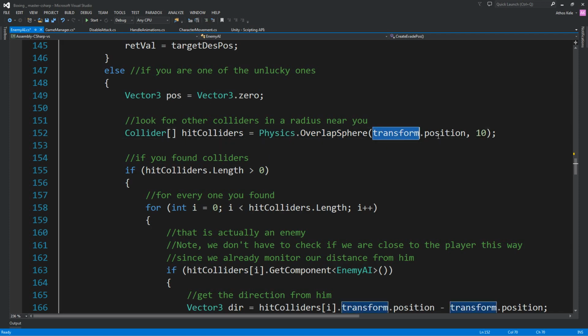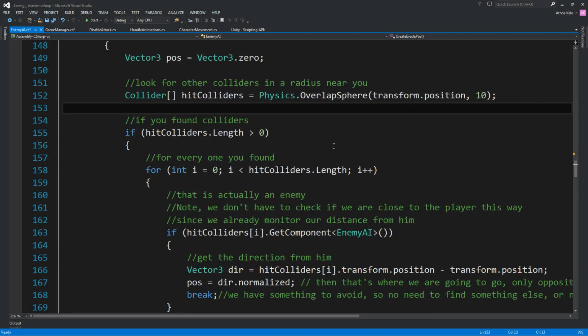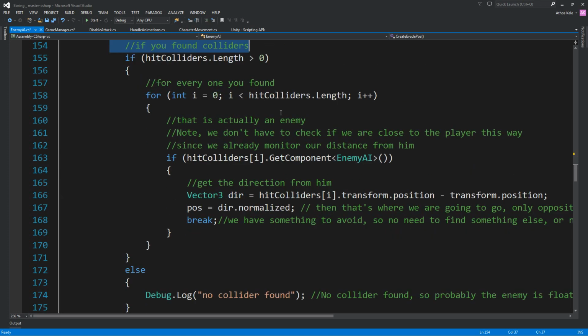The origin is going to be the transform dot position, and we want a radius of 10. Okay, and this is an array, and it will return every collider that we find inside this overlap sphere. Okay, so if we found colliders, then for every one we found, that is actually an enemy.